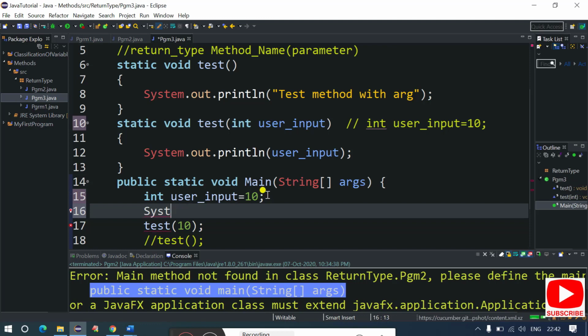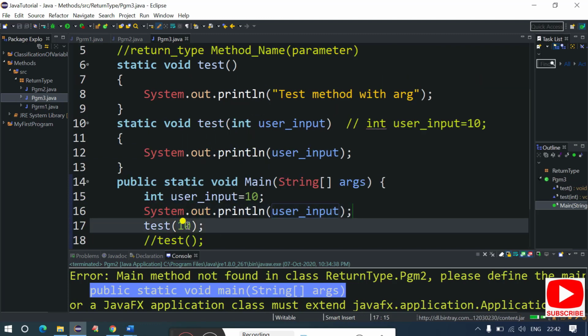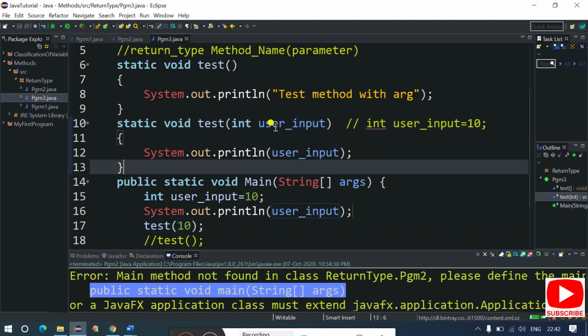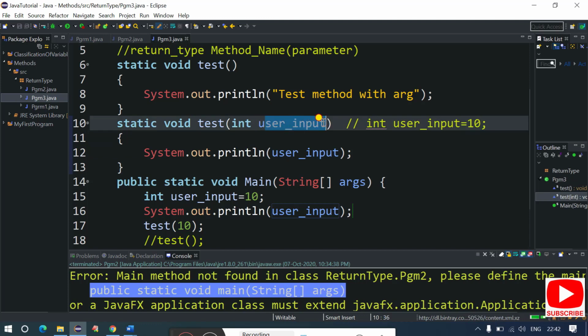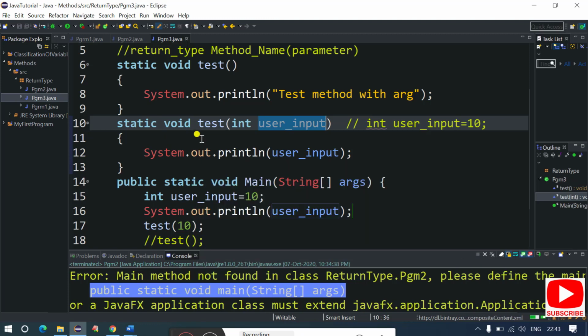We just say sys out, and we just say user input, in order to print this value. So here what we are doing is we are indirectly assigning this value inside the user input variable name, which is inside the test method. Now if someone asks, is this user input of global type or local type, your answer should be local type. So this is a local variable. Why? Because the extent of this variable is inside this method itself. So this is of local variable type and not global variable type.